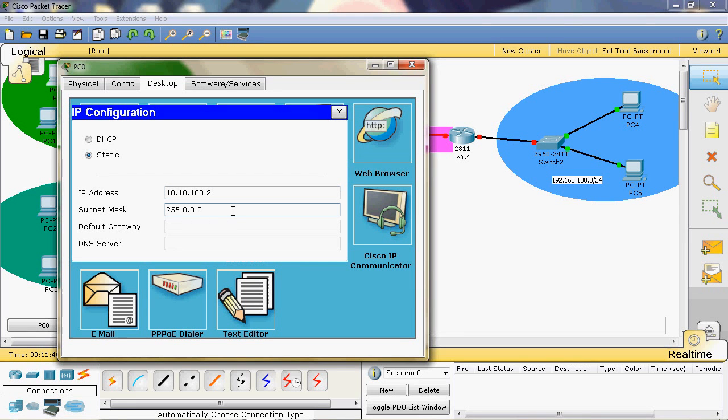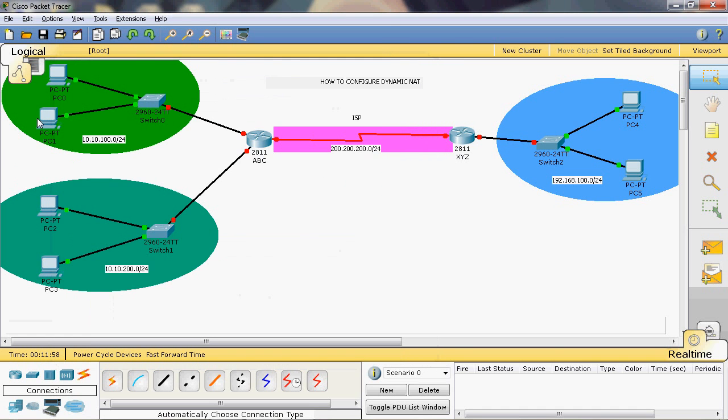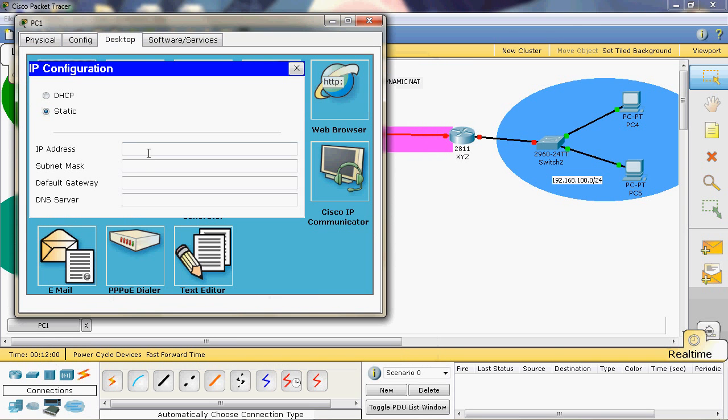10.10.100.2. One can be taken as default gateway, 10.10.100.1. Default gateway is common for all the hosts in that network. Subnet mask is 255.255.255.0. Default gateway is 10.10.100.1.